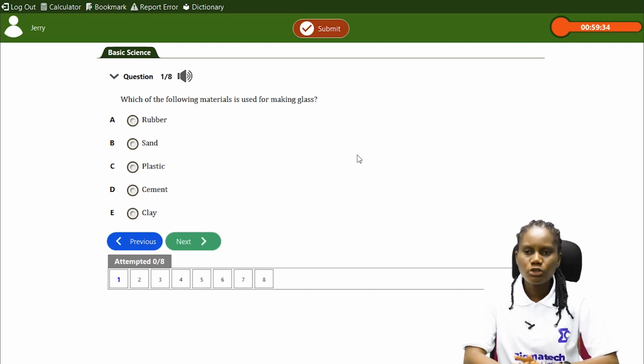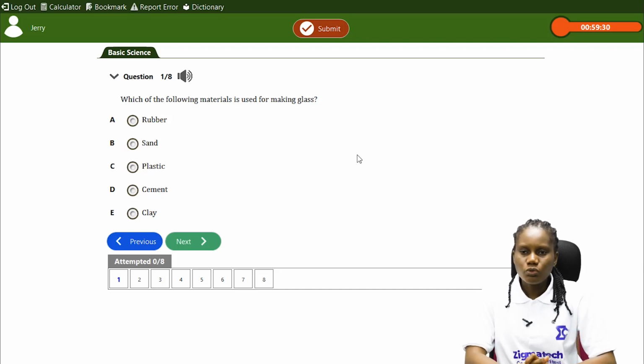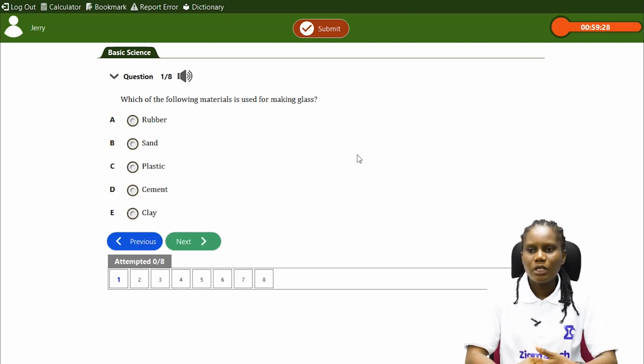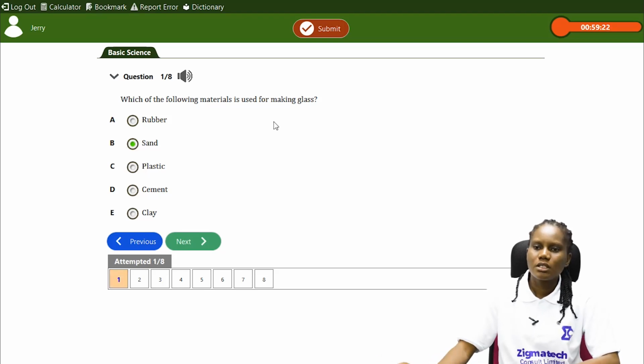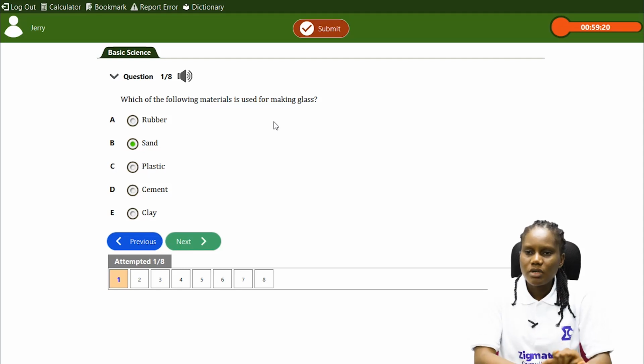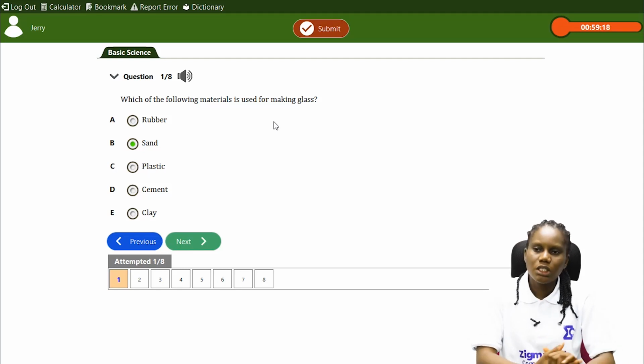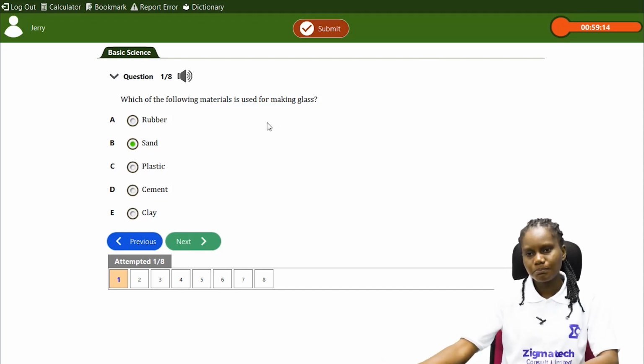So let's go through the options. Rubber, no. Sand, yes. Sand, true. When you process it into silica, and from there your glass is produced. So the right option is sand. Sand is the material used in the making of glass.